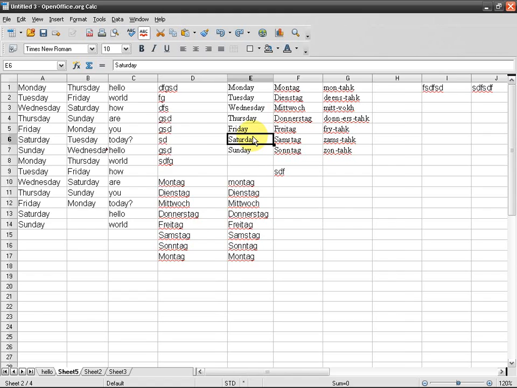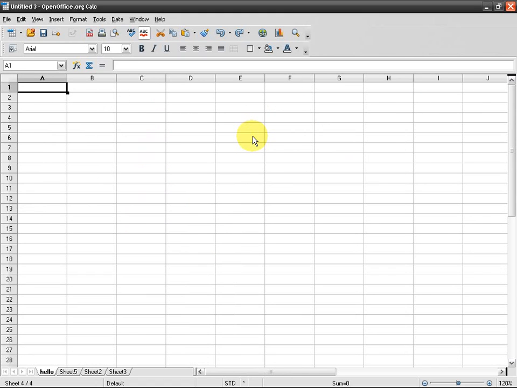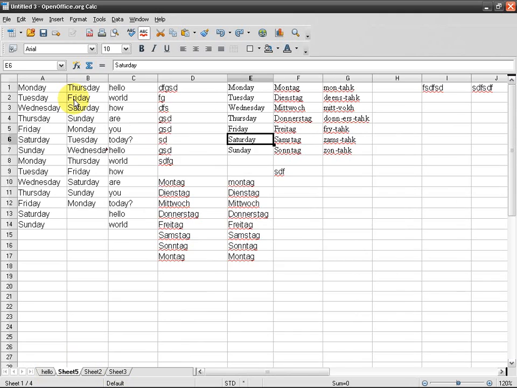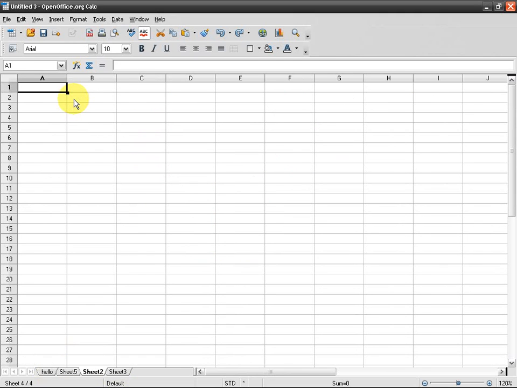So when you want to navigate between sheets, instead of doing it like this, I can press Control and page up or page down. So there you go. You can see down the selected sheet.